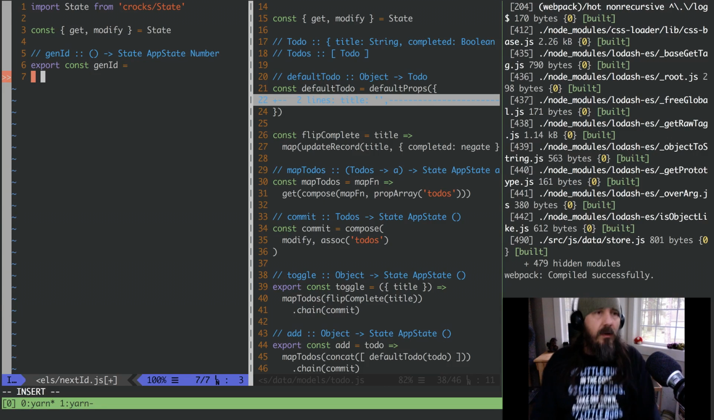So what we want to do, and notice I could just return a state here. That's really all I need to do, is just return a state.